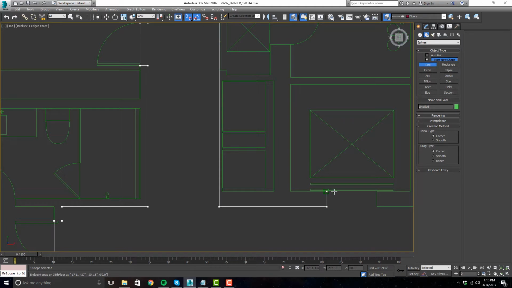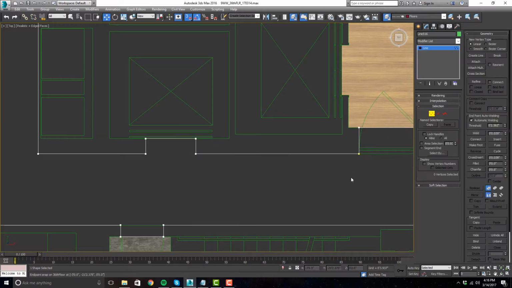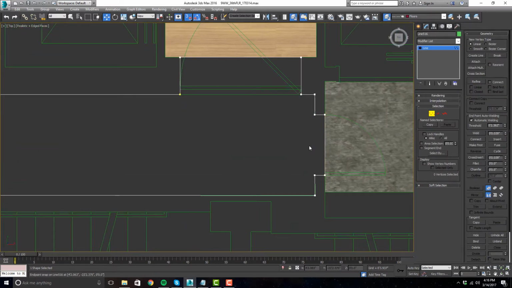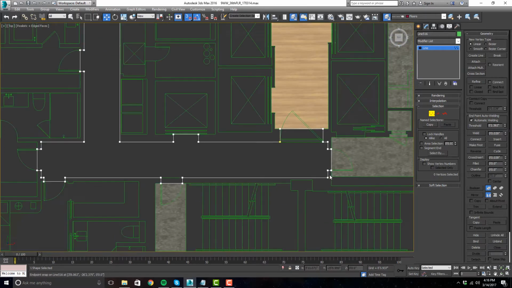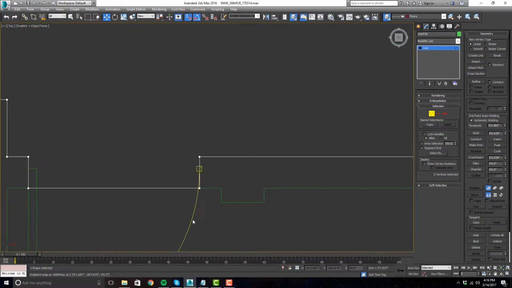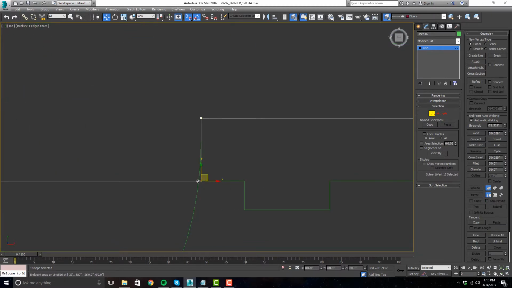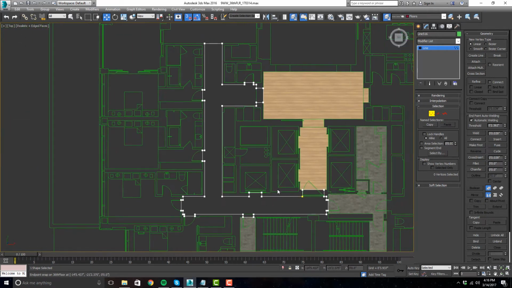And again, not to bore you guys to death with doing this meticulous, really mundane work. Close spline, yes. So after this floor, I'll go ahead and speed up the video while I fix the rest of the small stuff. Okay. That looks pretty good.